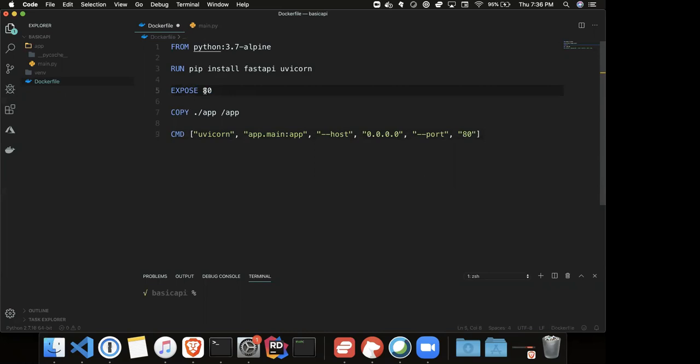Expose port 80, so the container knows that port 80 is what I'm going to be listening on. Copy the contents of this app folder into the same folder in the container, and then it'll run this command. So this is just, Uvicorn is actually a pure Python async ASGI web framework. So don't worry about what that means. It just makes it possible to run stuff on the web.